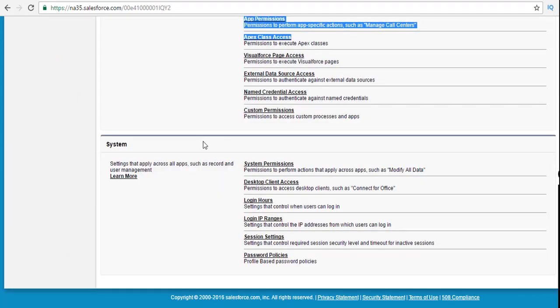And then we talked about the desktop client access, which is basically permissions to access desktop clients like Connect for Office. Login hours, if you wanted to specify which hours the person can log into the system, and you wanted to restrict holidays and you don't want people to work on weekends, then you can restrict that as well. If you have specific IP ranges you only want to apply, then you can control those IP addresses here. And session settings, if you wanted to specify timeouts for the session, if there's inactivity for a specific time you wanted to time out, then you can do it through these. What are the password policies, does it need to be alphanumeric, how many characters there should be, etc. So all those things you can control through the profile.